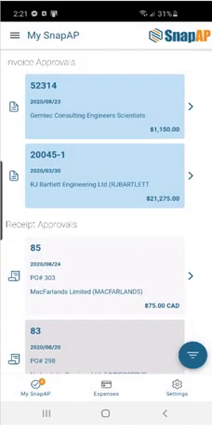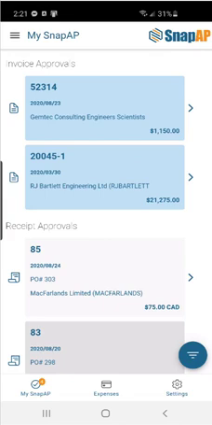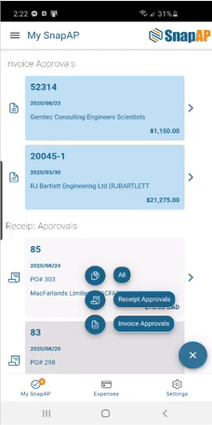And one other thing on the main My SnapAP here, if you have hundreds of things that need approval, you can use the filter icon down at the bottom, and you can filter by the category of approval that's there.